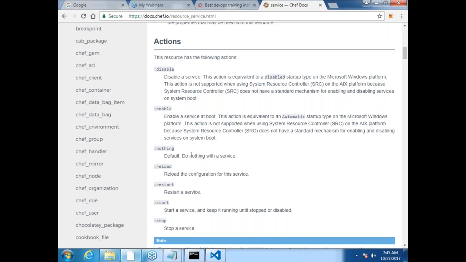So if you just write service, it will not do anything. But in the case of package, the default value was install, it was not nothing. So if you write service and expect it to start the service, it will not. You have to be explicit about it. That's how you have to make a distinction between the resource which you are using and the different values which we have.